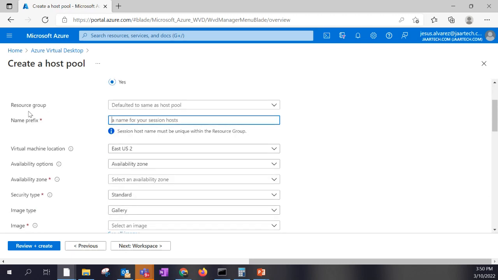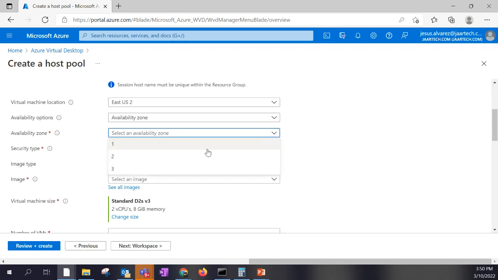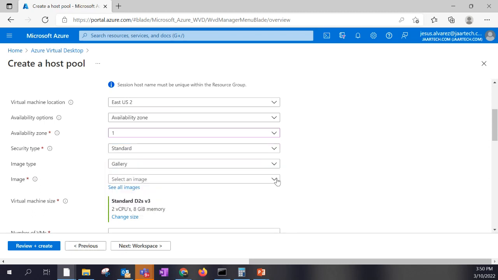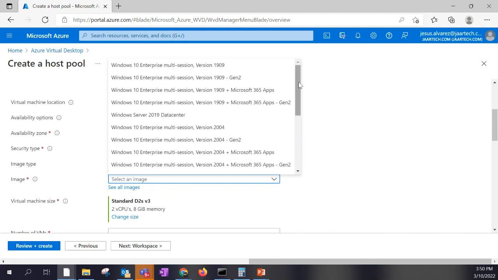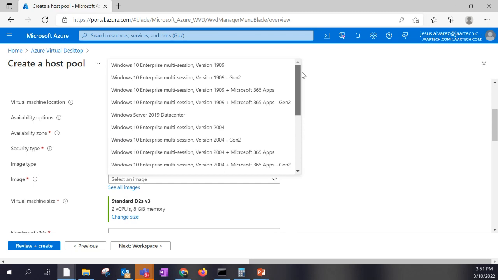We need to put one prefix or one name to this pool. We can select in which region this VM is going to run, if we are going to need one availability zone, any availability set, and any type of security that you want. If you want the basic Trusted Launch virtual machines, we can select the image from here, in all the versions that we have for the environment.